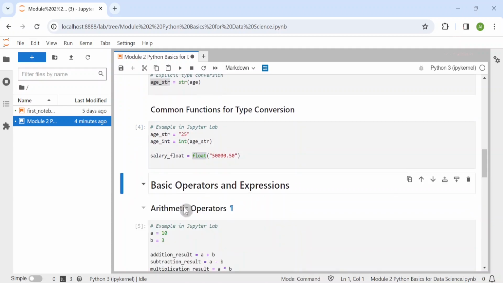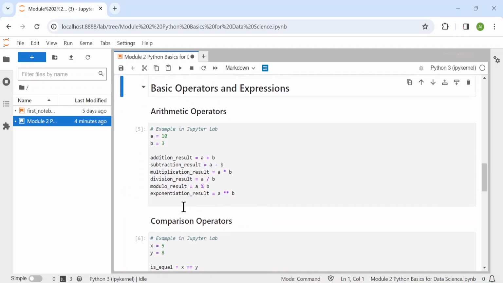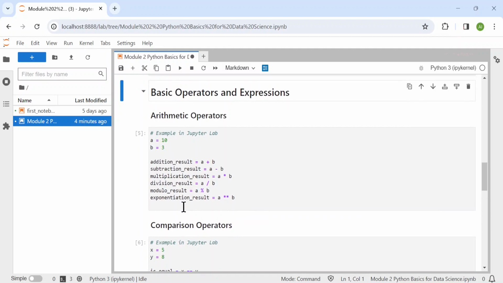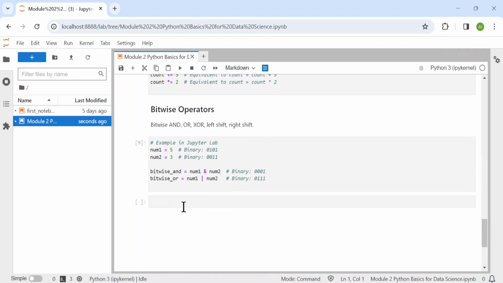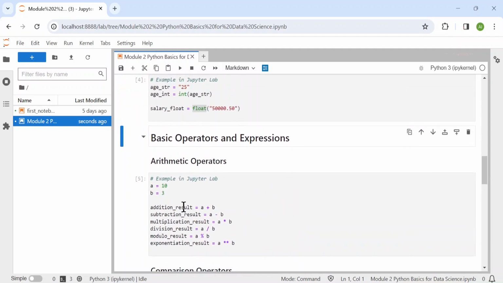Coming to the basic operations, there are different types of operators we use, like arithmetic, comparison, bitwise, logical, and assignment operators. All these things we use as basic operators and expressions. Because this is Python basics, that's why I am explaining the arithmetic operators and the basic operators and expressions.